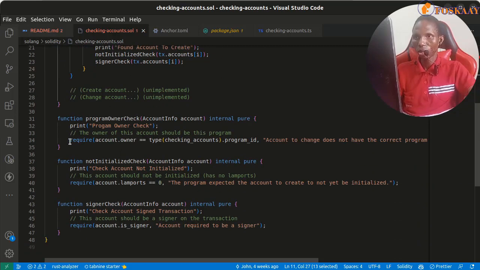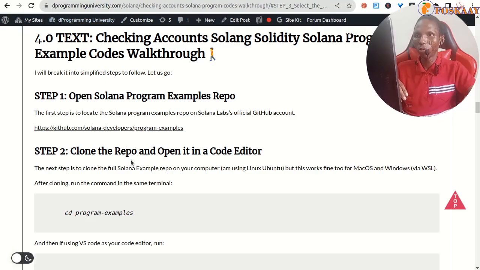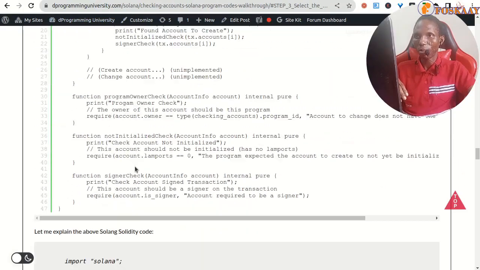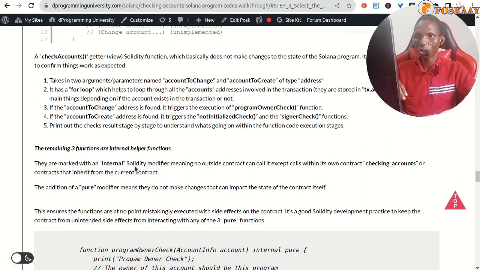So this has a require statement which checks that this account, with this program ID, is the account to change, and that it does not have the correct program ID. You understand? So the owner of this account should be this program. If you go through, I break down everything for you step by step as well.